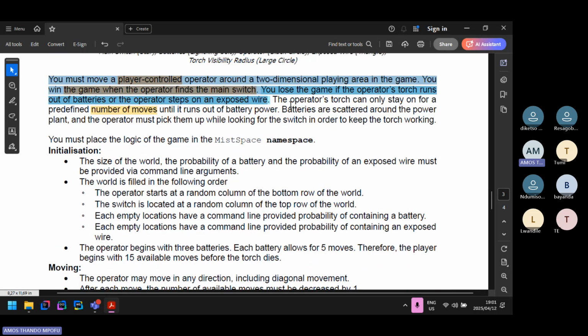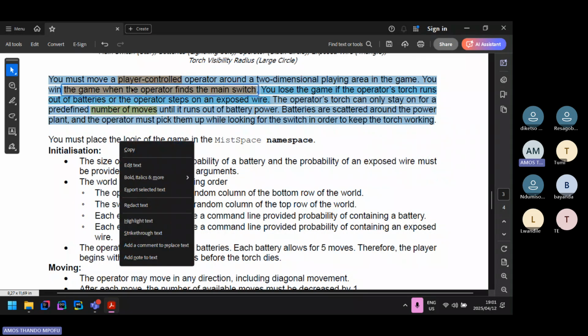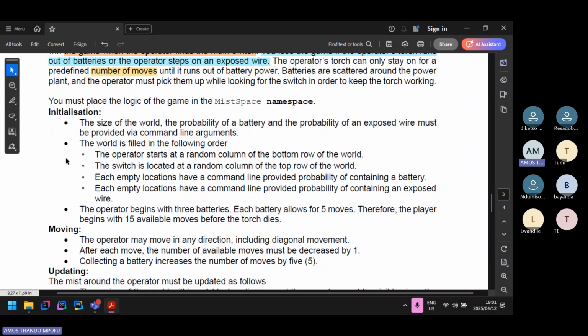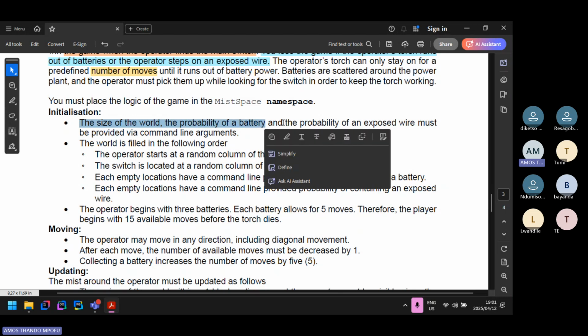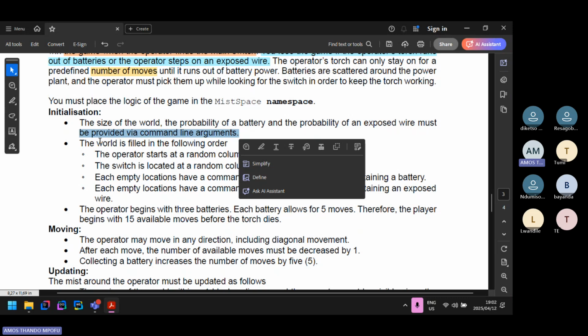It's a small problem. You need to understand the whole idea of what's going on because we're going to need to go back there once we get to our application, which is kind of long. You must place the logic of the game in the mist space namespace. So you need to place it in this namespace. The size of the world, the probability of a battery, and the probability of an exposed wire must be provided via command line arguments. So we're going to use command line arguments.